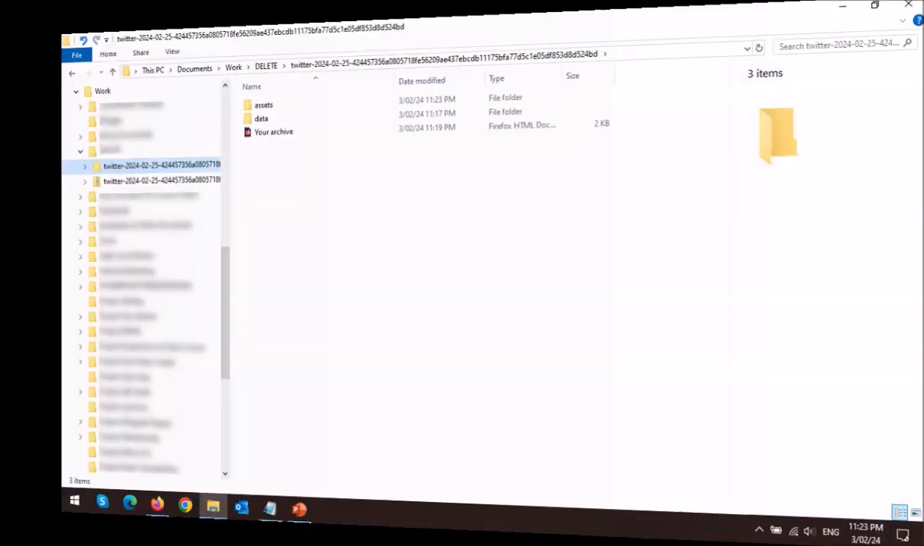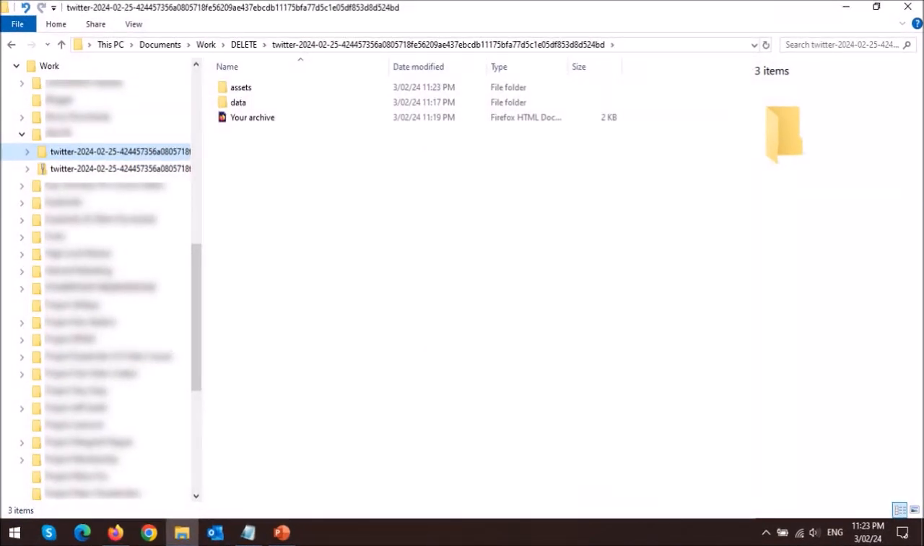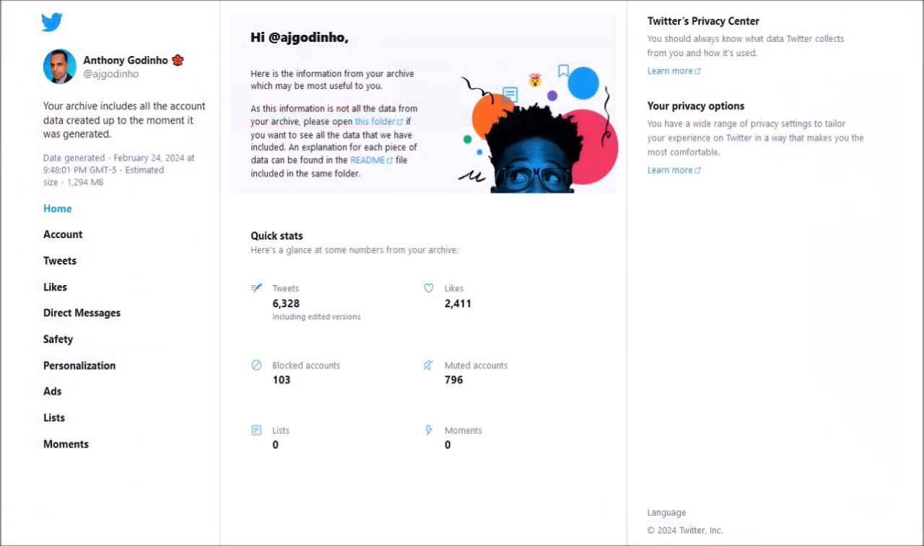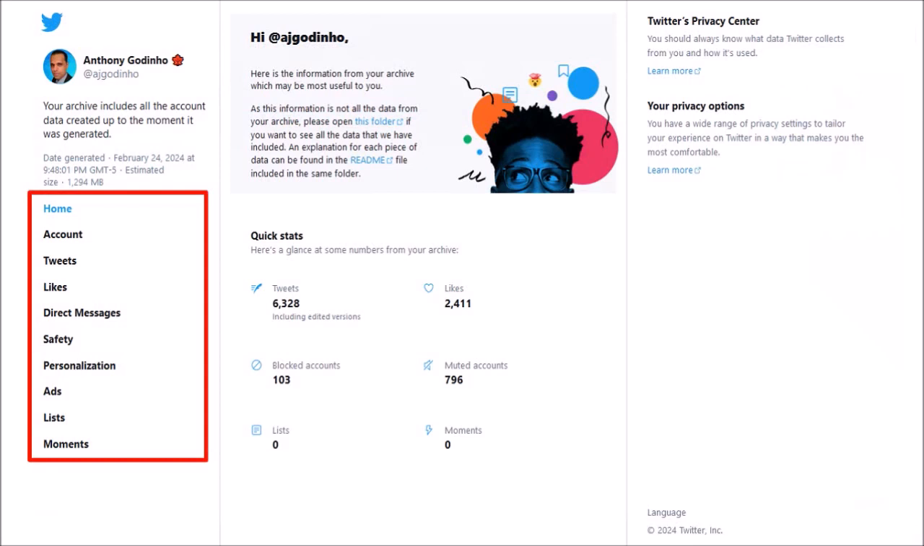So let me go back to File Explorer. Make sure you selected the unzipped folder. First, I'll double click on the HTML file. And it'll open it in your default browser. Like I said earlier, I'm using Firefox as my default browser. And this is essentially the bare bones version of your Twitter account on your local drive, that is on your computer. In this left side panel, you have several sections.